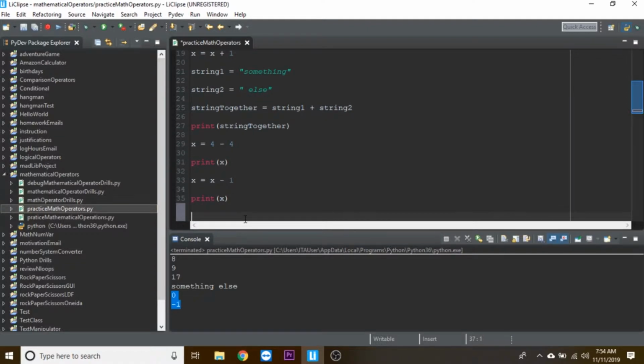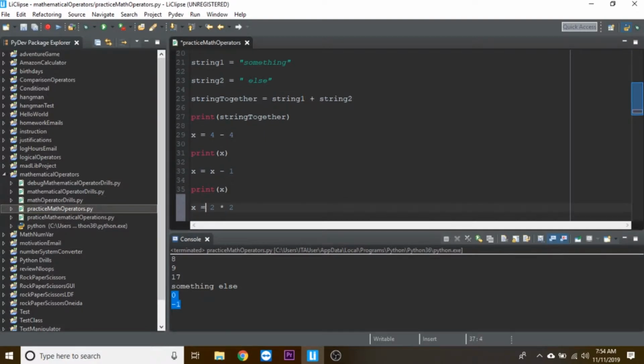You can also do variables minus variables. I'm not going to do it because it's pretty self-explanatory. You can also do multiplication. To do multiplication, you use the asterisk key. So you can do 2 times 2. And don't forget your equal sign.